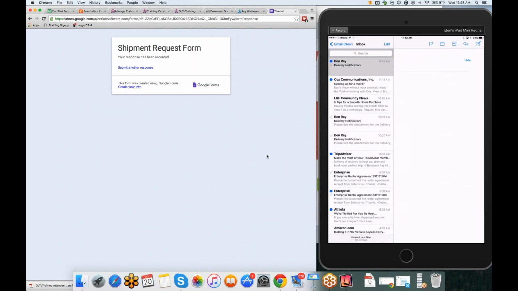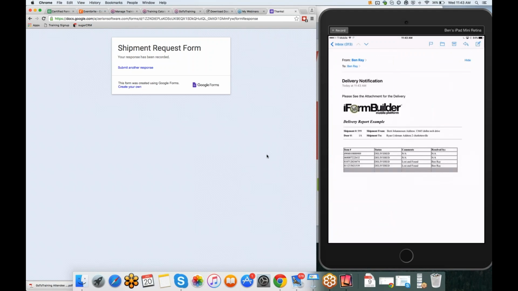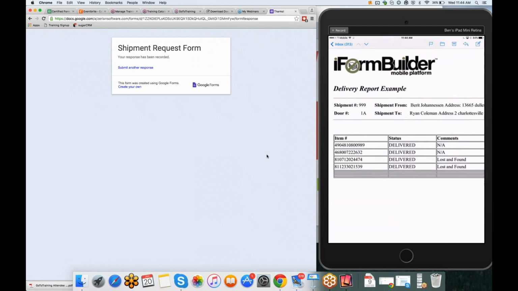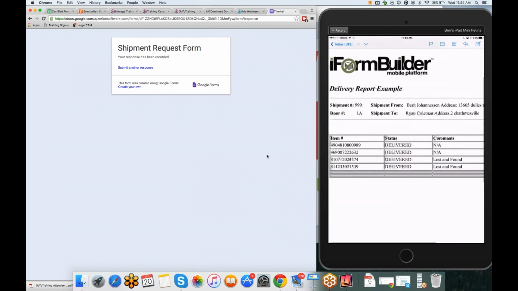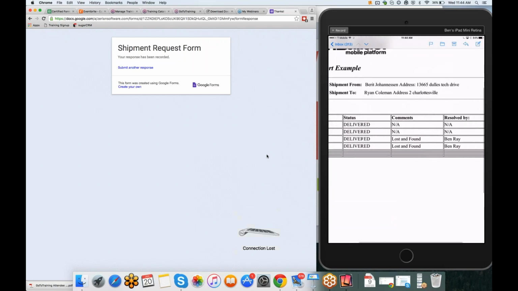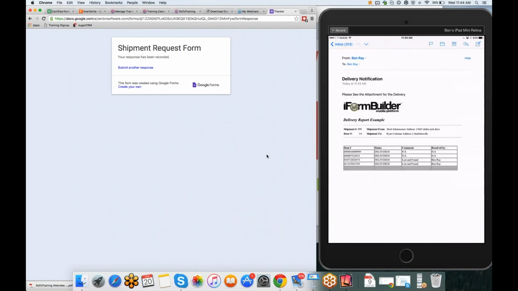And again, here's the latest one I got, delivery notification. I can see this download here. Again, this is a customized PDF just from an HTML template. I know it's not the prettiest PDF, but this can be customized to meet your needs, right? It shows here's the 2 things that were delivered. Then here's the other things that were lost and found. They are resolved by myself, Ben Ray. And that's kind of the full workflow from start to finish.